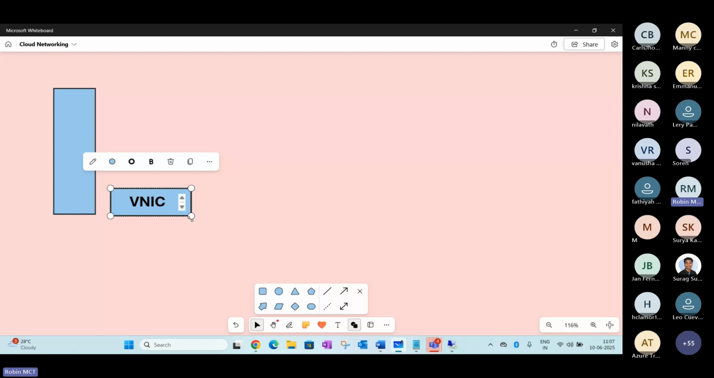Now let me give you some lecture notes. We discussed network interface cards here. What exactly is this virtual network interface card here? I just pasted a few lecture notes for you: the purpose of your network interface card. So these are the points we have discussed so far here.